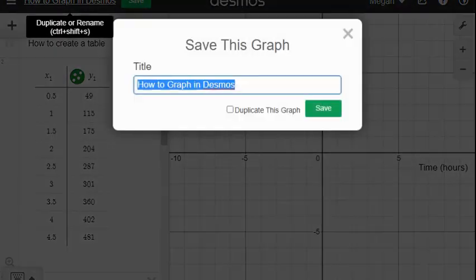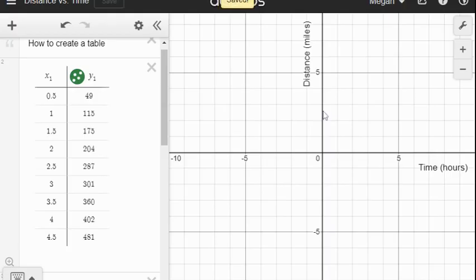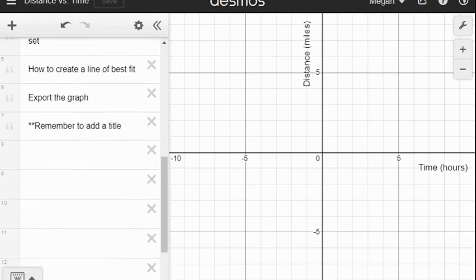which I will do. I will say this is going to be distance versus time, or you could say the impact or the effect of time on distance, etc. Whatever makes you happy. Okay. Again, that's actually a little side note that I have down here. Remember to add a title. After you export the graph, you're going to have to go back in and manually add it to the graph itself.